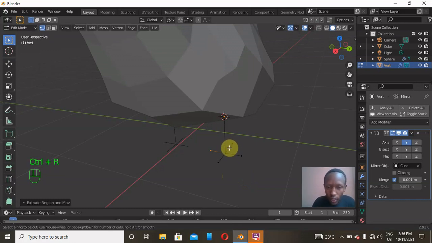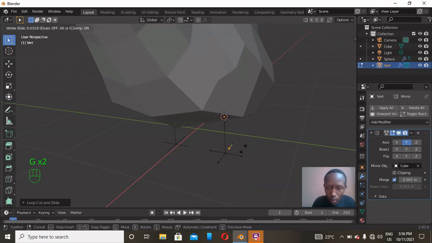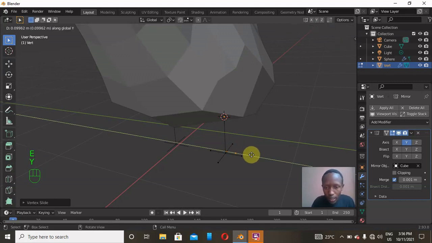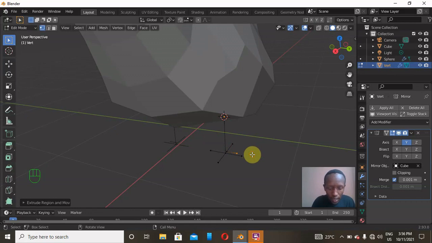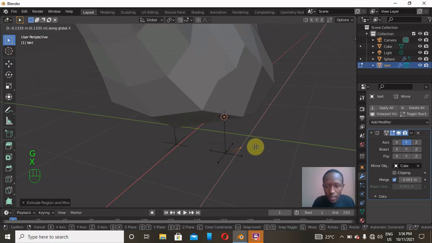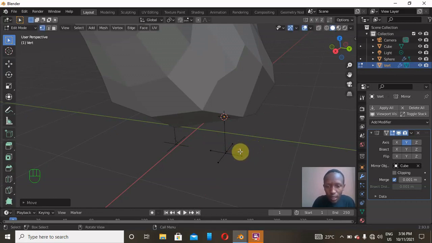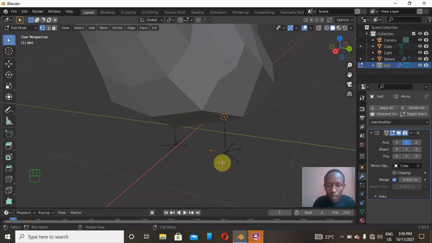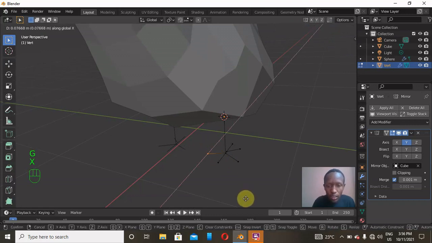So click on Ctrl R to add another vertex and click on it, and double click on G to move it just closer to the center here, and EY to extrude on the y-axis, maybe to somewhere here, and GX to move it on the x-axis to give that angular shape. And this one also I'm going to pull it on the x-axis to give that angular shape. Okay, this one also GX, move it on the x-axis.